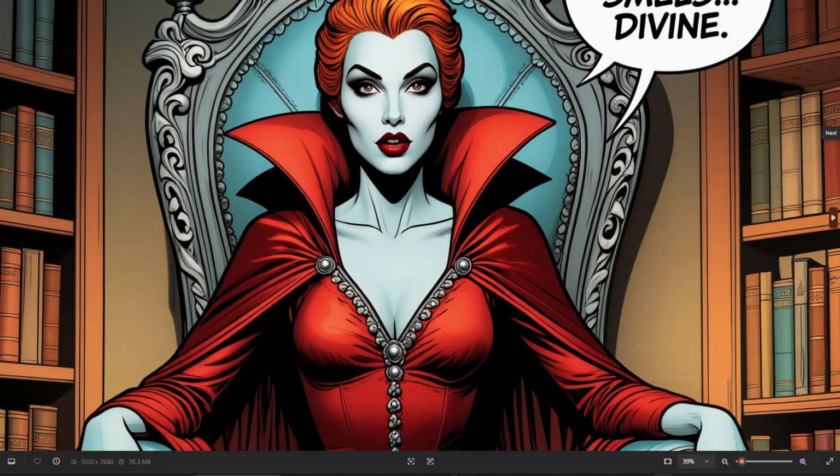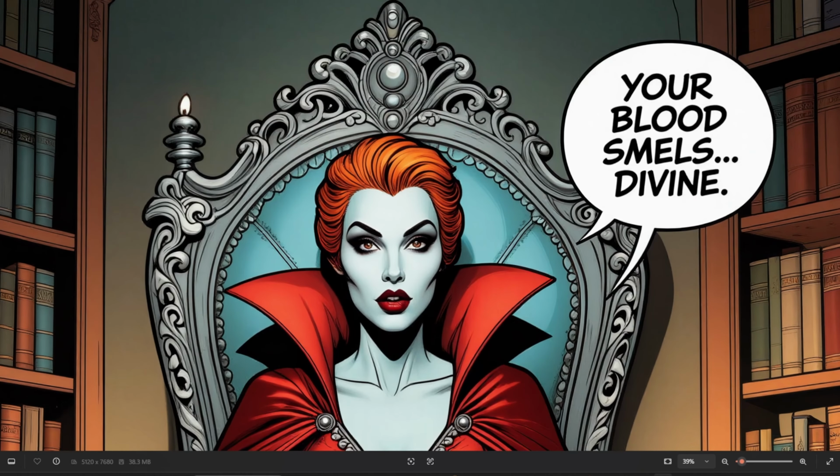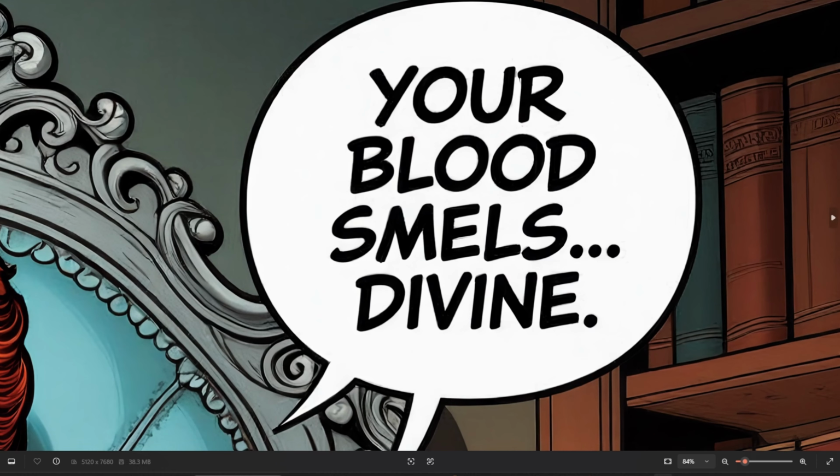Then you've got the color theory. This is a textbook use of complementary contrast. You have that intense blood red dress clashing against the cool teal blue cushion of the throne. That contrast forces your eyes straight to the center of the image. The AI isn't just throwing colors around, it's actually composing the shot like an art director.